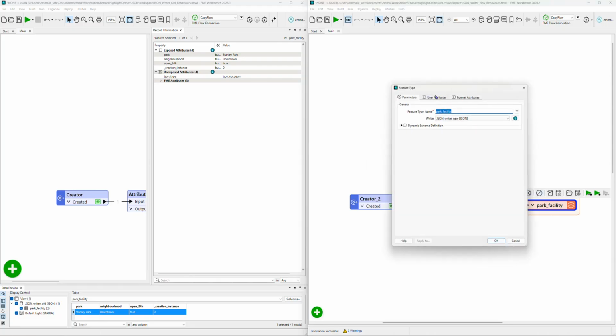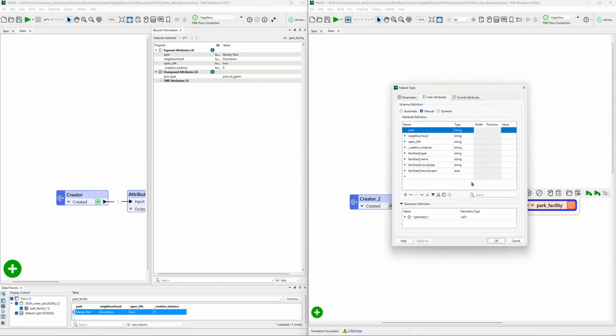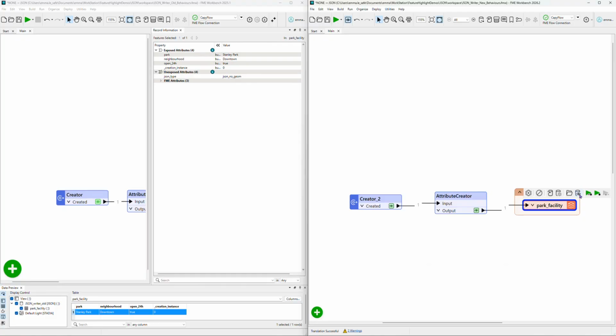One more thing that I would like to highlight here as well is the new auto type option. For more flexibility, it will let you write attributes using the type from the feature itself rather than forcing a list to one type. So a mix of numbers and text will now write out correctly. Now we can take a look at the output.